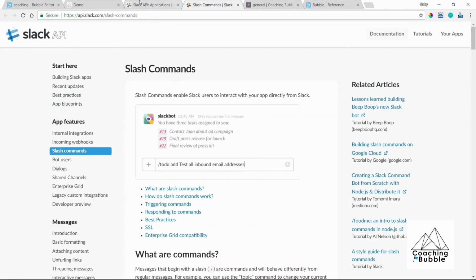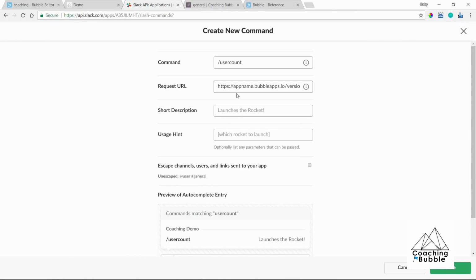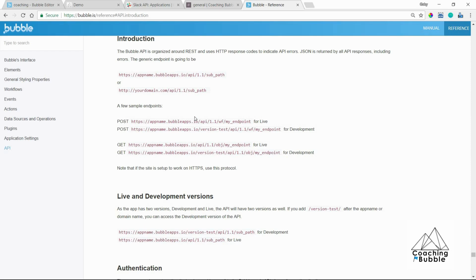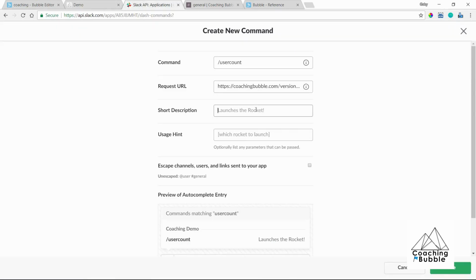And we'll go, oops, where are we here? Here, I can close that one. All right, and then my app name is coachingbubble.com, version test, and the rest should be good. All right, so that's my request URL for this endpoint. So now Slack knows where to send the data. It's going to send it to this endpoint. And again, the bubble reference has the structure here for you if you ever need to come back and reference that.